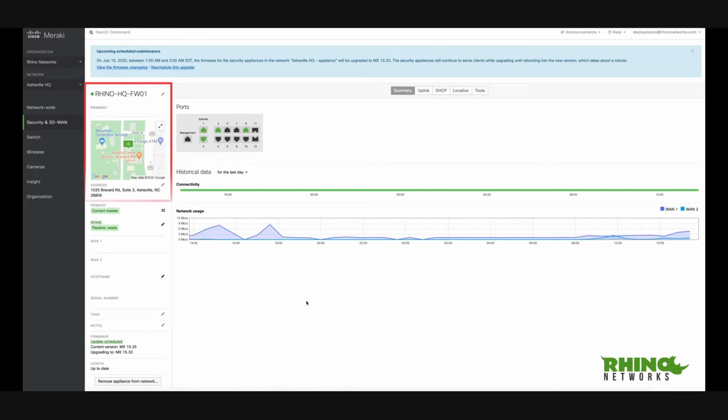Here we see our MX deployed at the Rhino Network's headquarters in Asheville, North Carolina. There are currently 2 WAN uplinks connected to the device. Let's create an SD-WAN policy for the Adobe Creative Cloud.